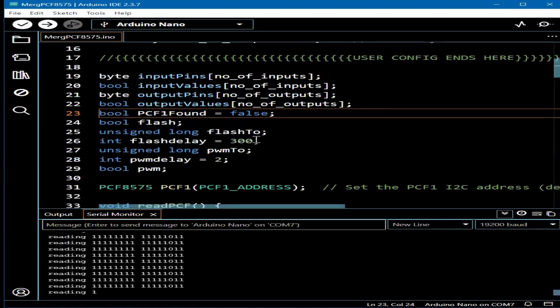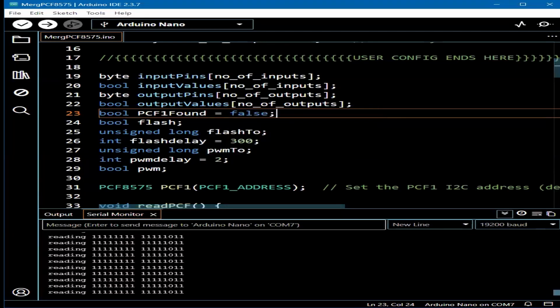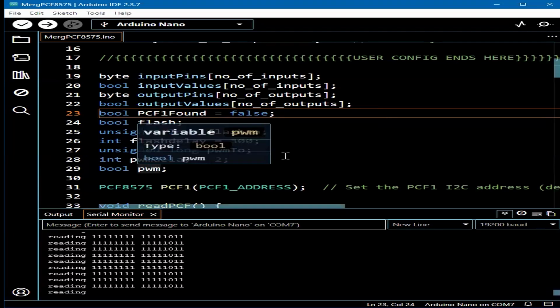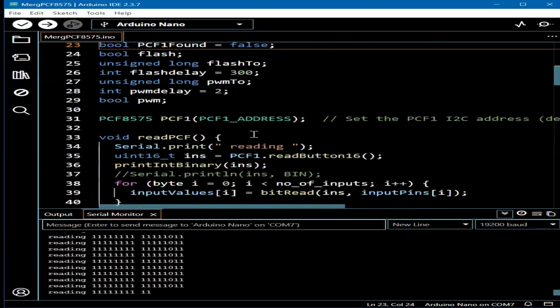That's 300 milliseconds. So if we took it to 500, it would flash slower. I also messed about, although I've not put this in here, I wanted to see how fast these will work. It will do PWM at about 2 milliseconds, which is not great from a PWM point of view, but we could get it faster because we've only set the I2C at its slowest rate at the moment. So if we up the I2C speed, we could get proper PWM happening on this, which is pretty good.